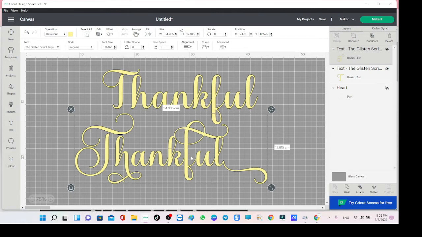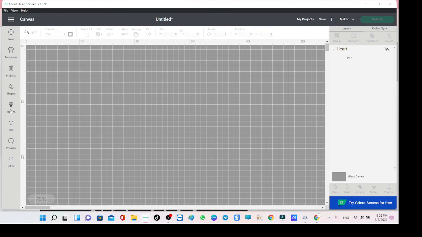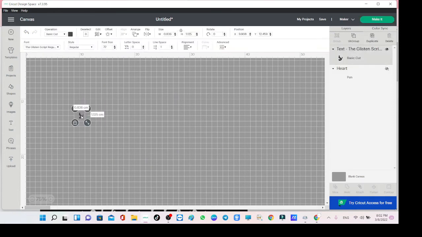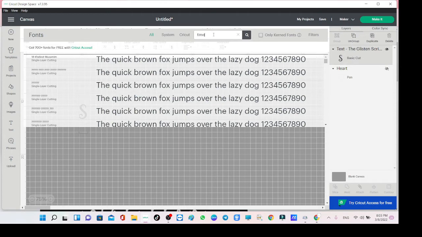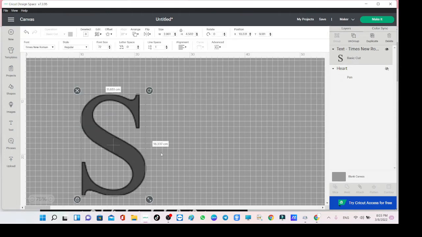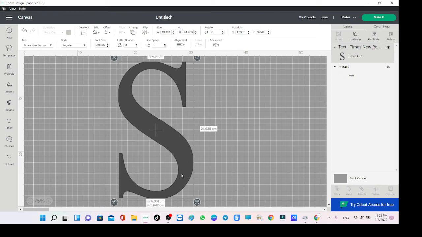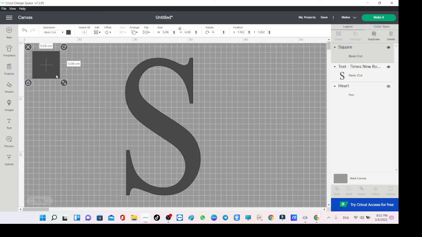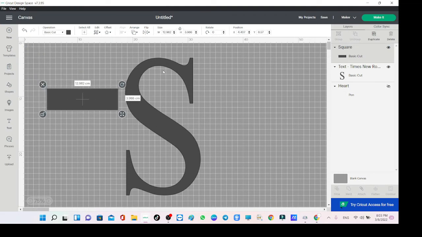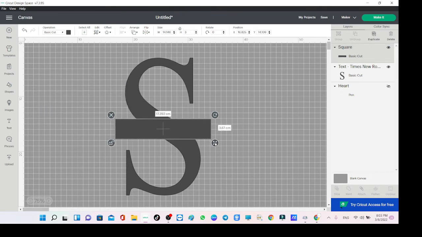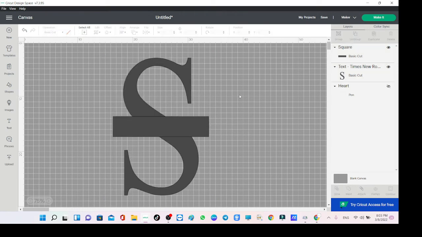Now, if I want to make a split letter, I will write S, capital S, change it to Times New Roman, then I will draw a rectangle, make it align to center.